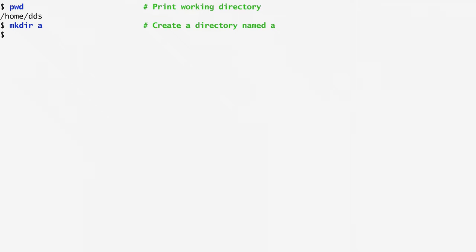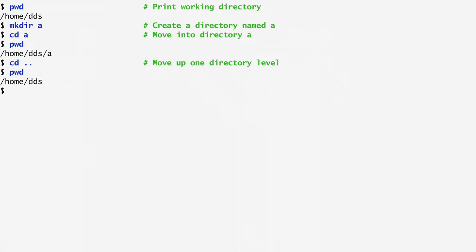Using cd, we can change the current directory to the specified argument. In this case, I cd to the A directory. So, if I now type pwd, we see that I'm in /home/dds/A. Each directory has a link to its parent directory with a special name, dot dot. By cd'ing to dot dot, I move up one directory, and my current directory is again /home/dds.